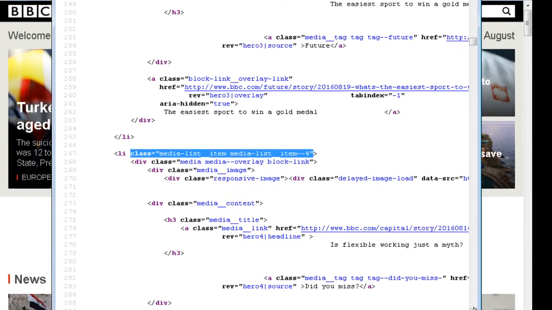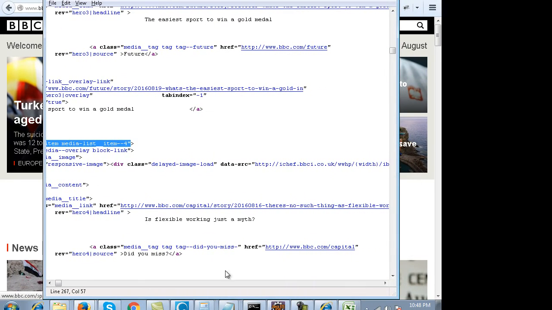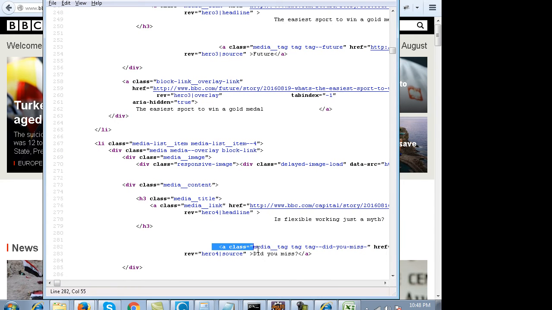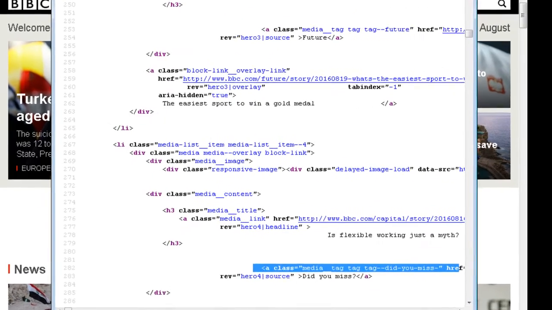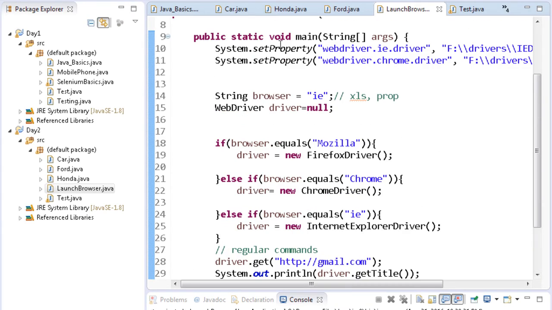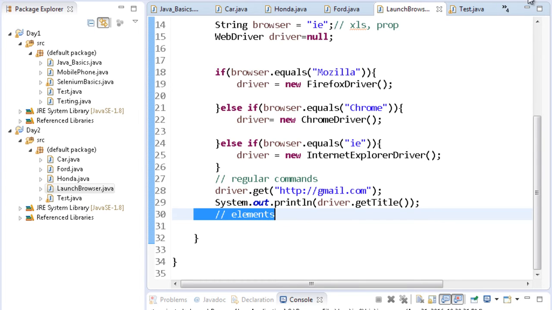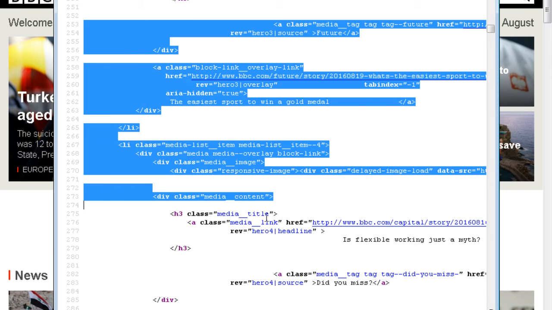Okay, but if you look at this anchor tag, it represents a link. It has got a class attribute and a href attribute. So with the help of these tags and attributes, you identify the elements on the web page. Okay, so over here I have written the code which could dynamically open the browser. But how do you identify the elements? For that you have to analyze the page source.